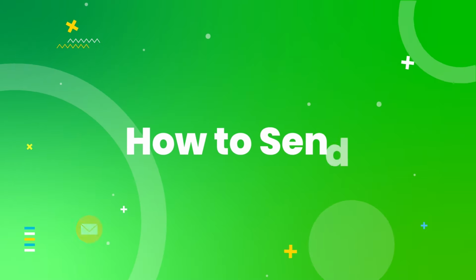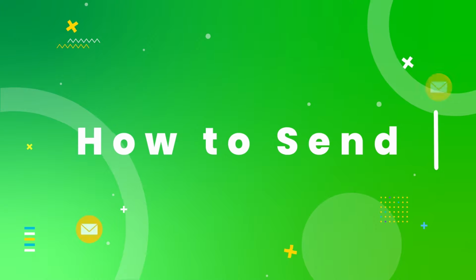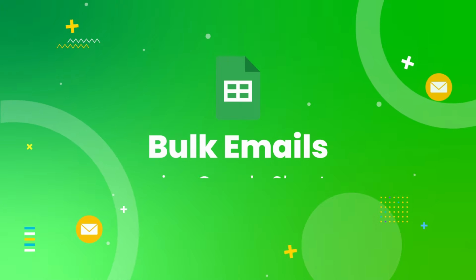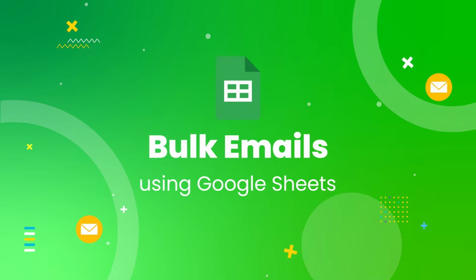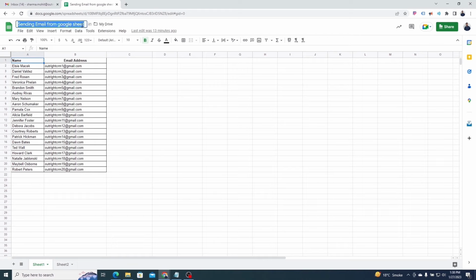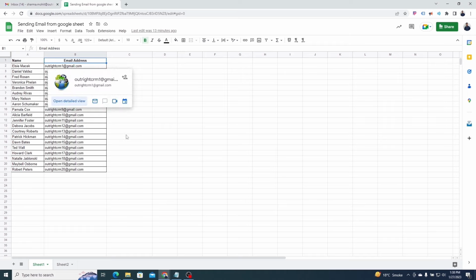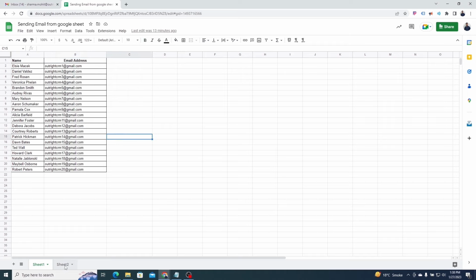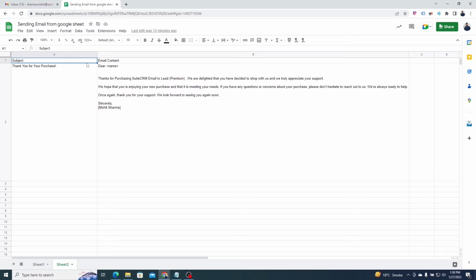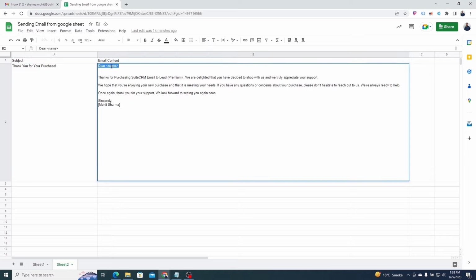Here, we'll show you how to send bulk emails using Google Sheets. This is the Google Sheet, which includes the names and email addresses of all recipients. Column A is for the name and B is for the email address. In Sheet 2, we've got the subject and the email content. In the email content, you can add the name variable and each recipient's name will be placed here.